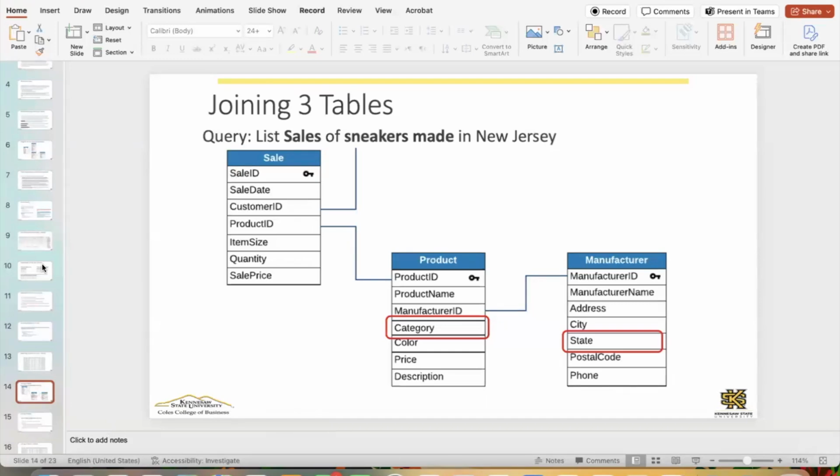And then the sneakers. So we are talking about the products, so let's also have the product table as well. And then made in New Jersey. Made means we are dealing with the product with the manufacturer. Agree? You all agree with that? So technically, we are dealing with these three tables.